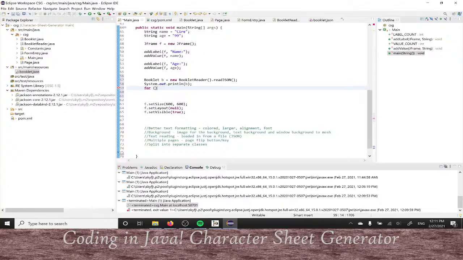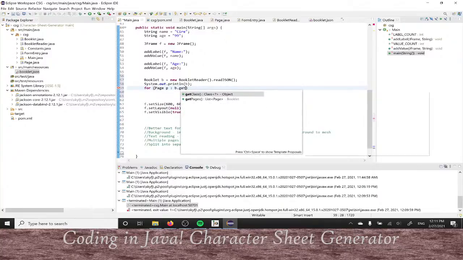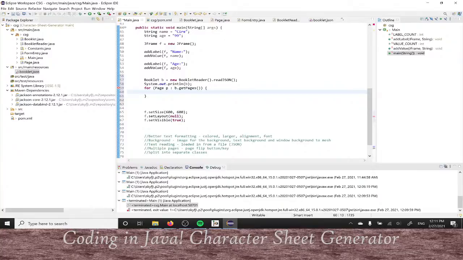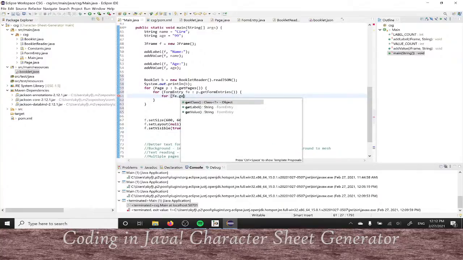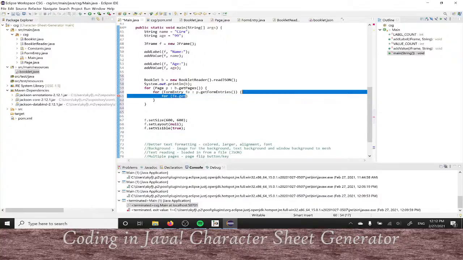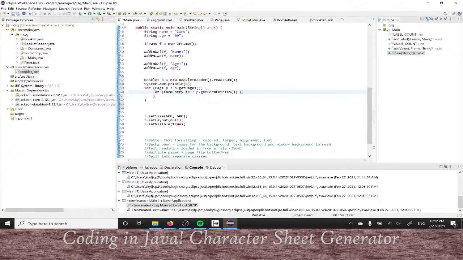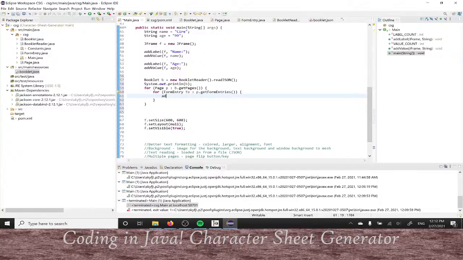Now, there's only one entry in each list, so it's not going to do much. But within the book, I want page P, get pages, and then within each page, there is a form entry. And within each form entry, no, we don't need to do any more in there because for now we're just doing label field. So at this point, we add label fe.get label.